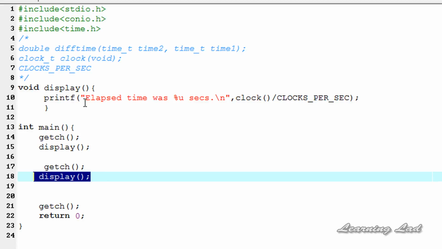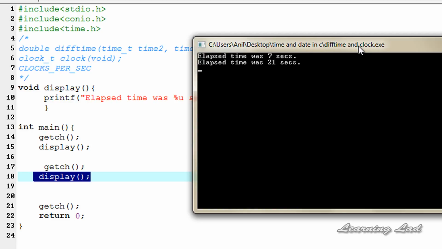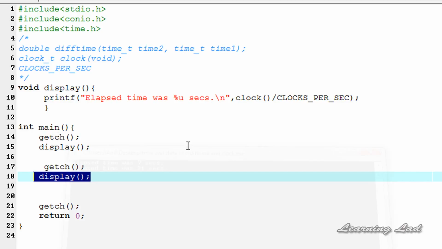Finally, the uses of the clock and difftime functions. Using clock, you can estimate the time taken by your program to call a function, and using the difftime function you can calculate the time taken by a block to execute, or the time taken by the entire program. So this is it, guys. This is about the difftime and the clock function in C.